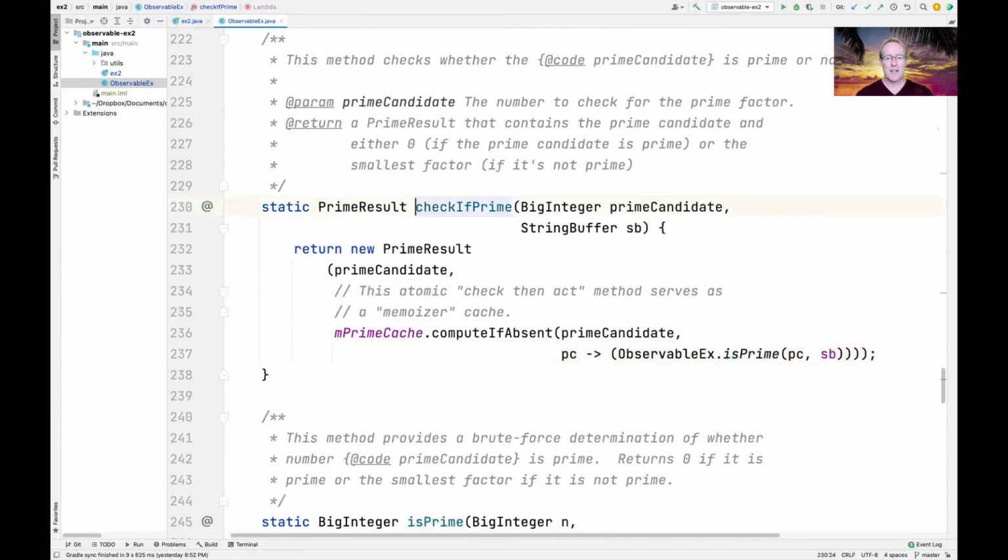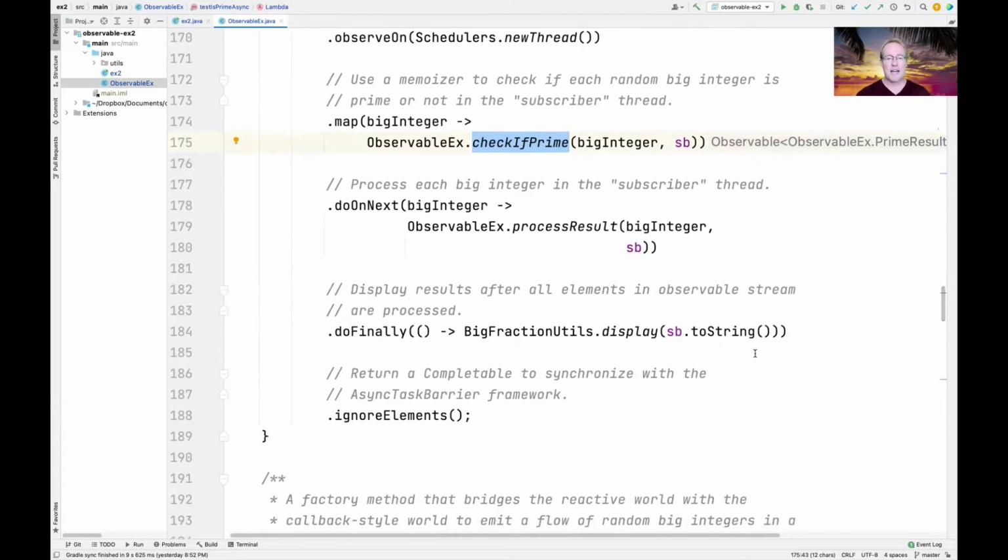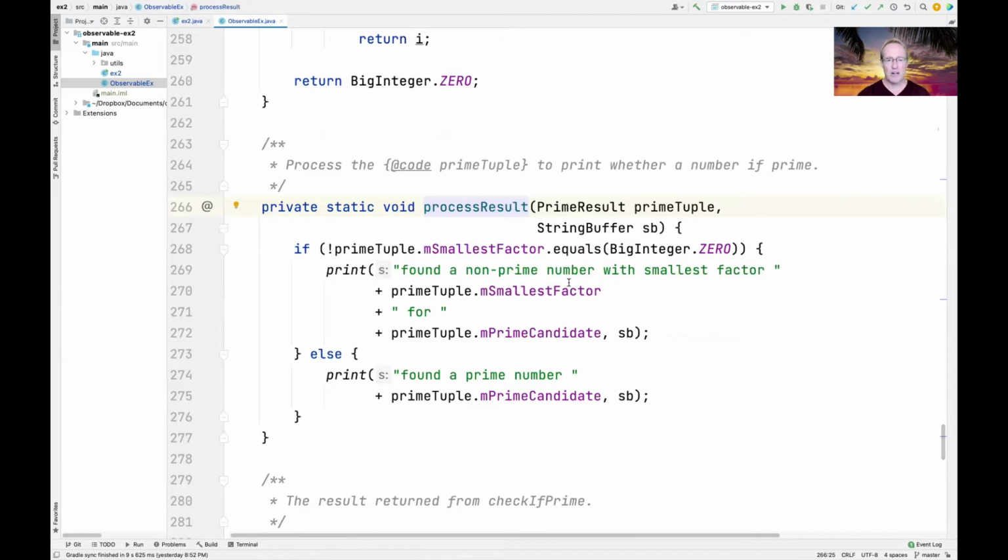I won't go through that code, but it's documented and you can see what it does if you know how to compute prime numbers. What happens next is after we check to see if something is prime, we print the results out, and printing the results will just print whether it found a non-prime number or a prime number, just to indicate what it found.